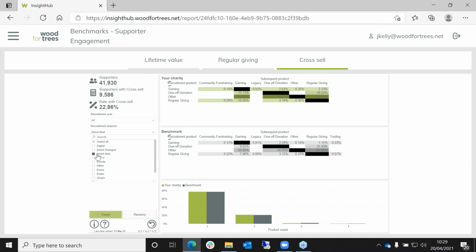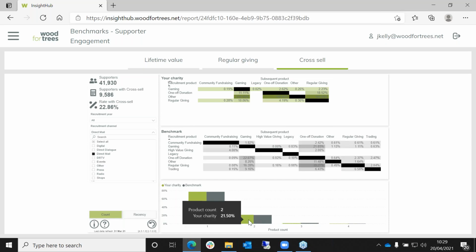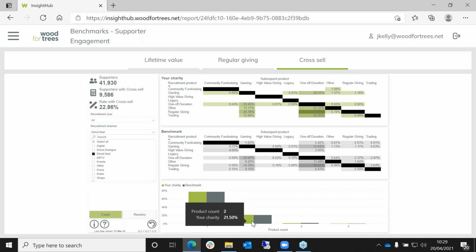Finally, if I look at direct mail, I can see where actually a much greater proportion of supporters have got two products, so certainly more chance of cross-selling there. I can have a look, see where the sector is being successful, and compare that to where my successes are, and really probably again similar patterns.